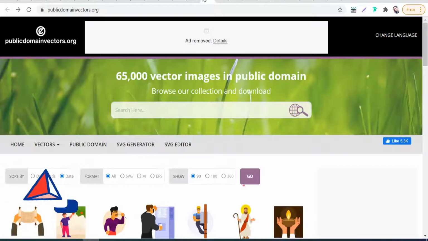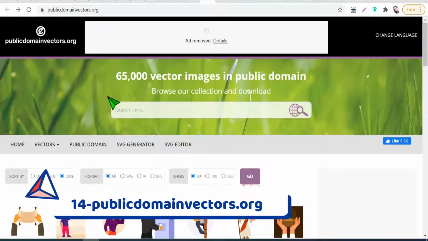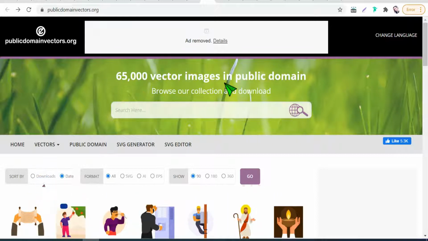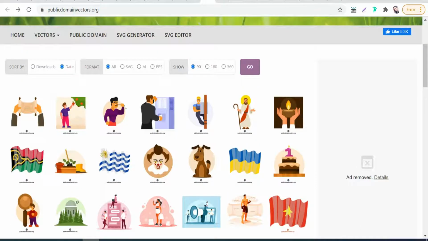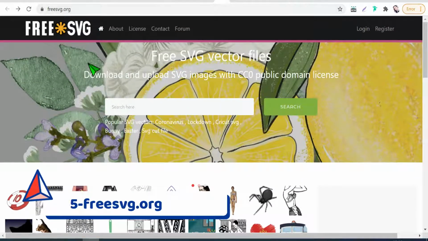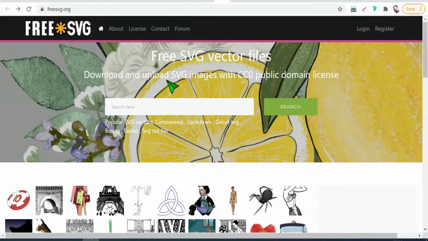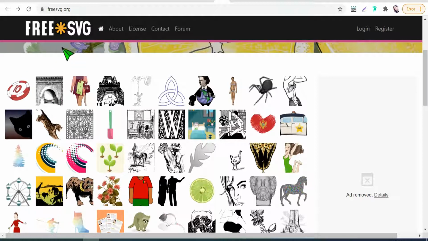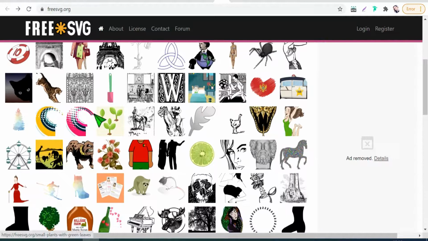The next one quickly is publicdomainvectors.org, and you will find here 10,000 of vectors and images in public domain. The next one today is freesvg.org, and freesvg.org has a big content of SVG images with CC0 public domain license. And actually here in this site, the best thing is you can download any vector or any image in two formats, either in PNG format or the SVG one.